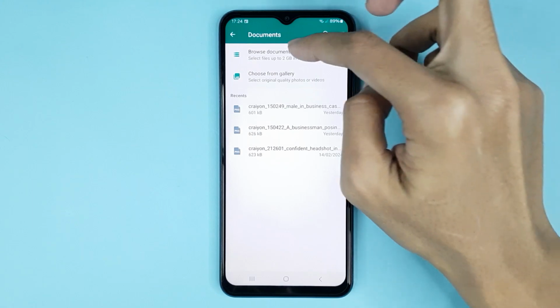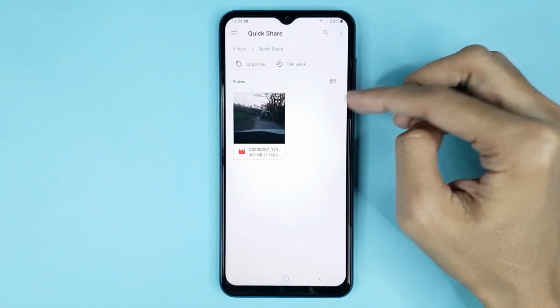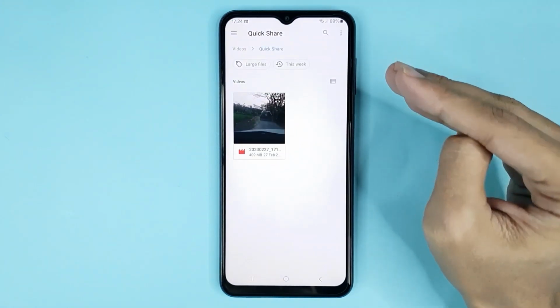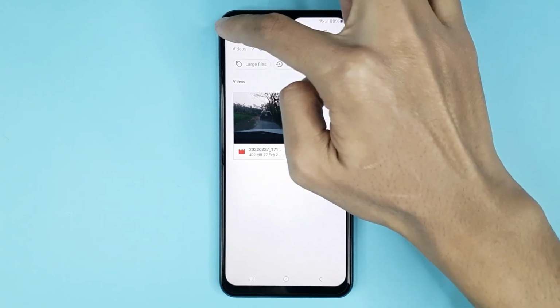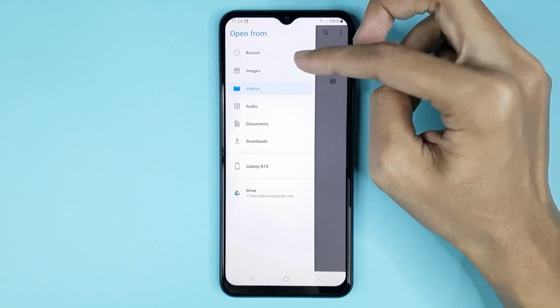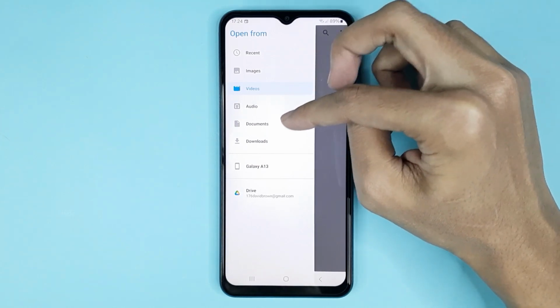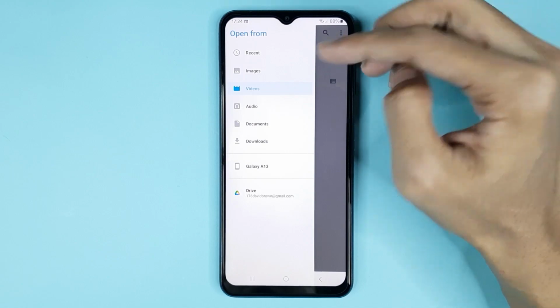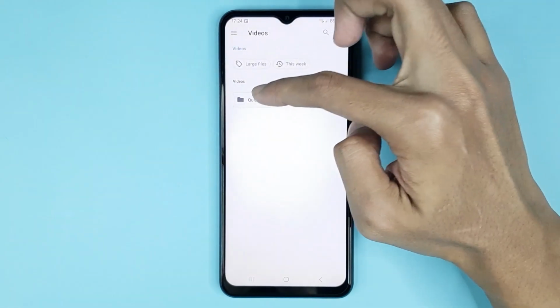tap on browse documents. Here you can see videos option. If you cannot see videos option here, just tap on this icon. Now from here you can choose any type of large documents like images, videos, audio and other documents as you want. Then tap on videos, then tap on quick share.